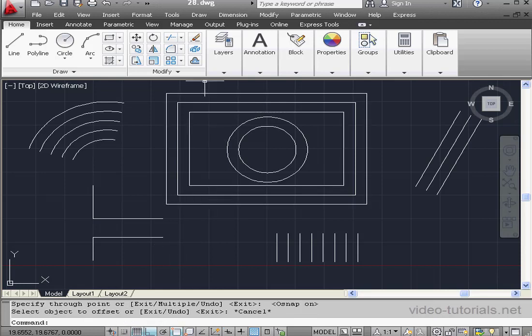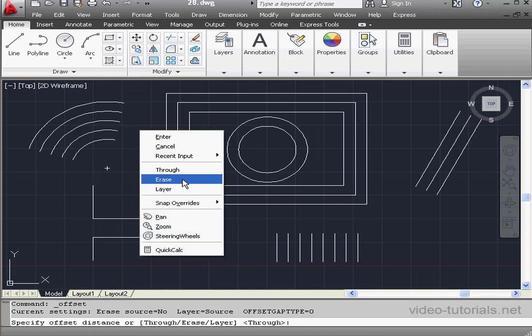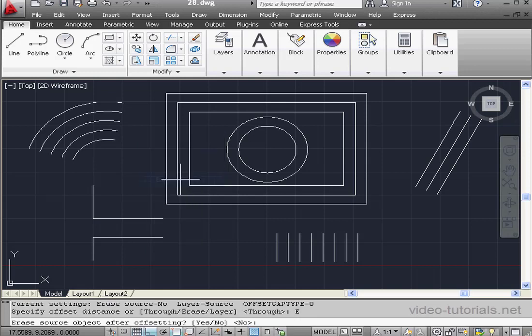Let's activate the offset command again. This time we'll right-click and select Erase. The command line prompts us, erase source object after offsetting, yes or no. Let's type Y for yes and press Enter. Specify the offset distance next, let's say 1 unit, enter.